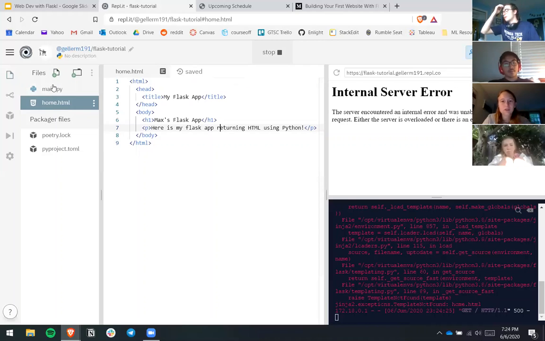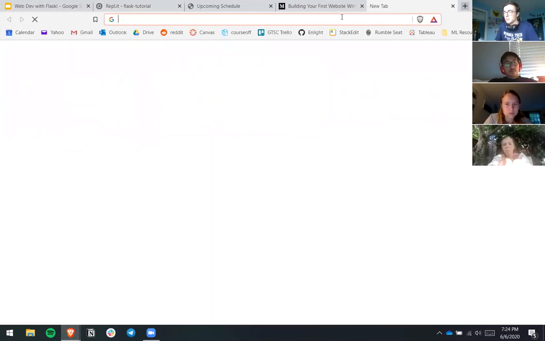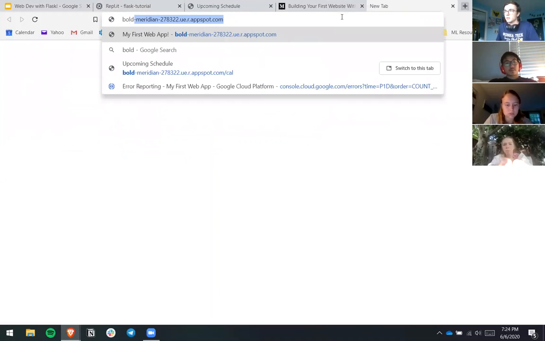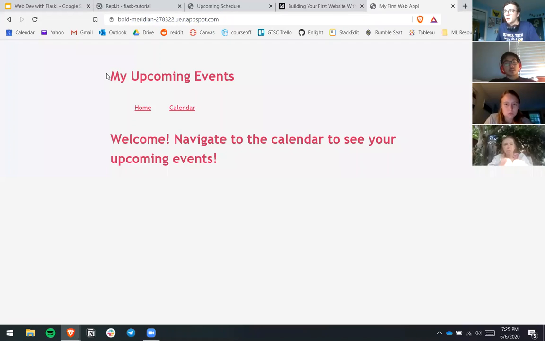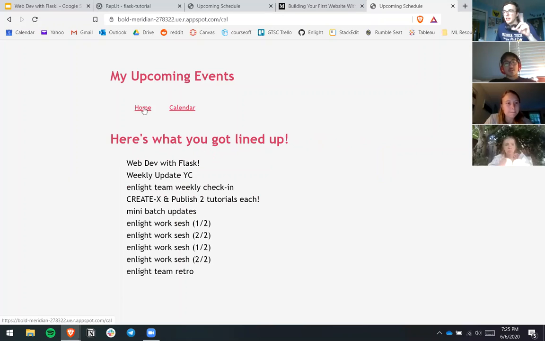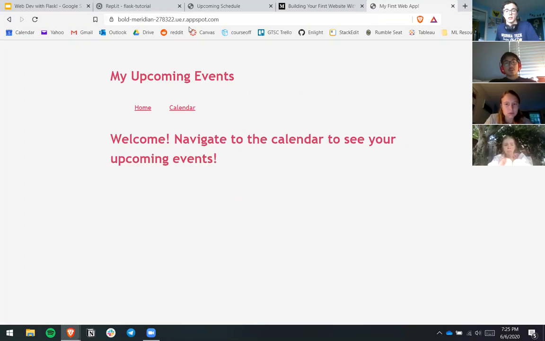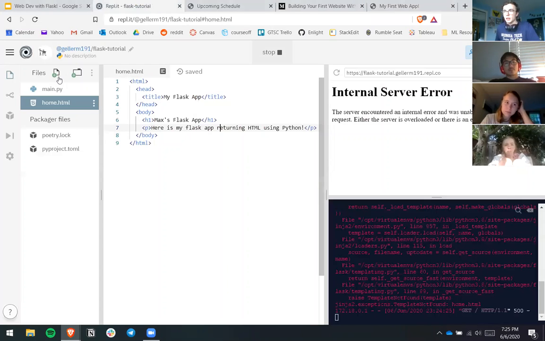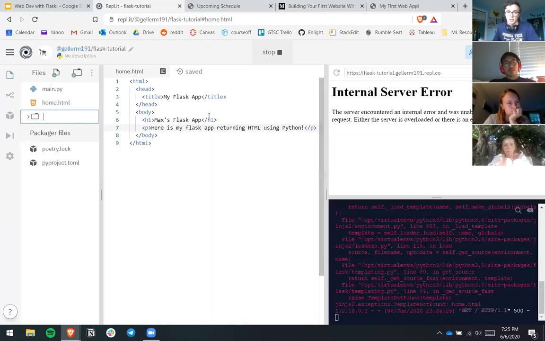So something you can do with Flask is create template pages that will appear on every single web page. So if we go back to my example that I'm hosting on Google App Engine, this my upcoming events and this navigation bar stays the same, right? And I didn't hard code that in. I just created a template HTML, and that template HTML shows on every single web page that this app would have. So we can do something similar here, actually. Let's go back to our Replit, and first, let's create a new folder called templates.